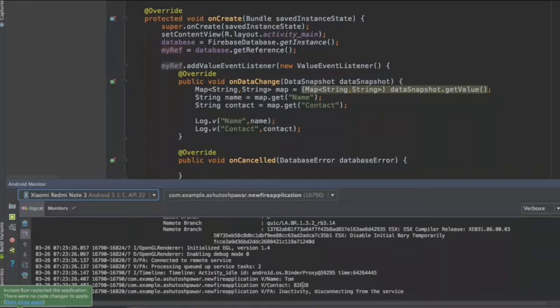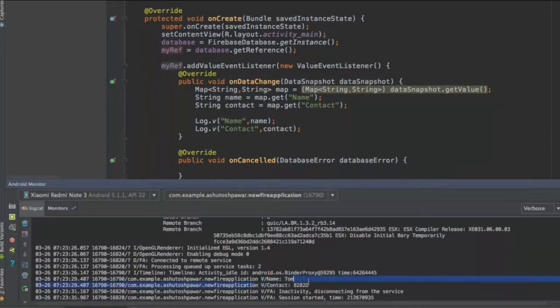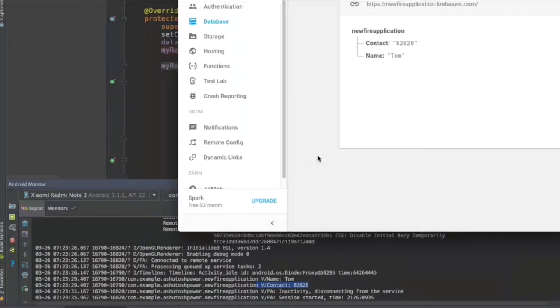As you could see in the log, you have the name as Tom and you have the contact as 82828. So now what we will do is change the value. I'm going to change the value by typing it into my app. So let's say we type in Tom and the contact is 2323. When I click the button, as you could see, the value over here changed.